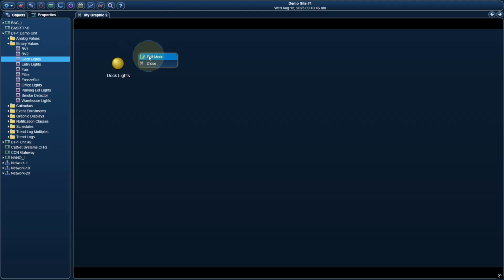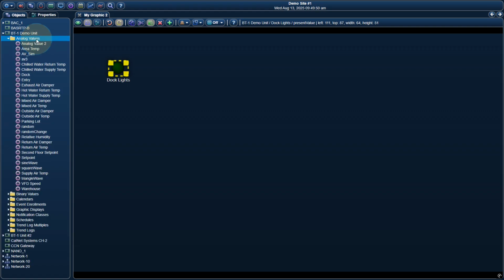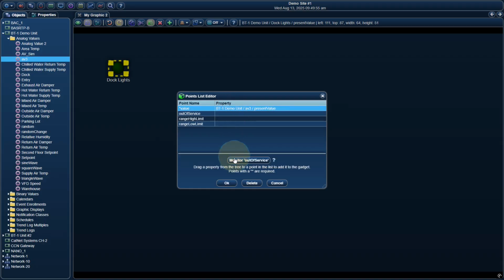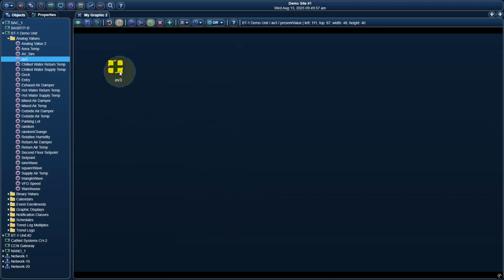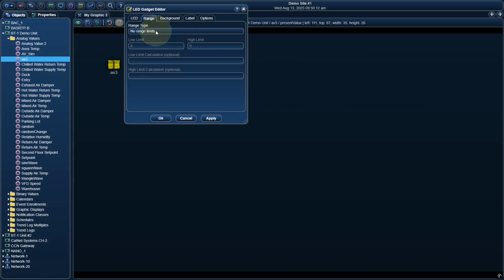For the remaining modes, we will need an analog property. I'll select an analog value used for testing. Make the LED a bit smaller. And switch to the third mode, which will light the LED when an analog value is out of range. We'll need to supply the low and high limits so it will know when it is out of range. I'll use 68 and 78 for this test.